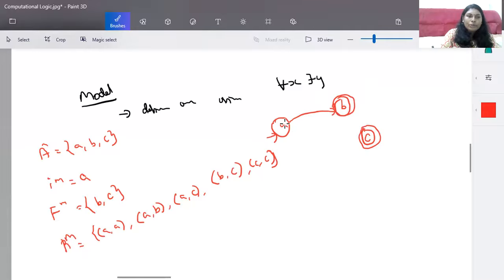Here, from A to A I have a transition. A to B, A to C, I have a transition. B to C, we have a transition. C to C, we have a transition. These are all the possible transitions in the given state transition model. In this model, we'll be defining certain predicates, and based on the predicates we are going to verify. R of A comma A means a predicate with binary variables, and I'm going to say whether it is valid or not based on my model.